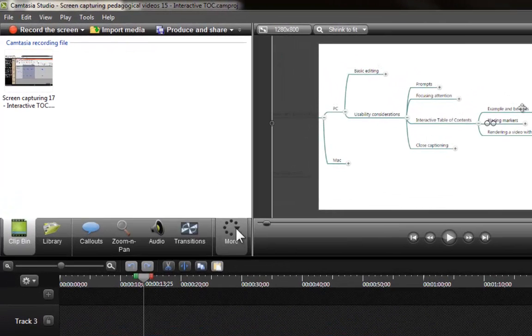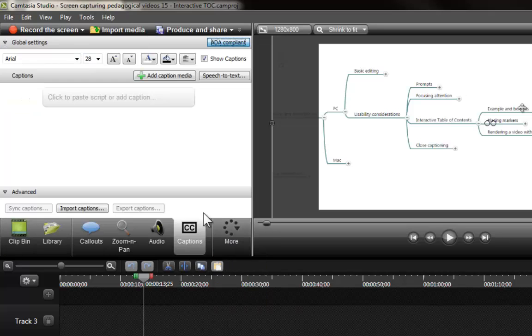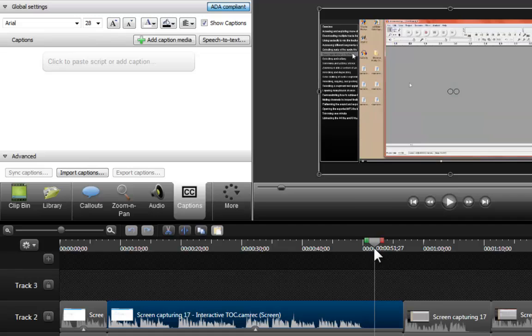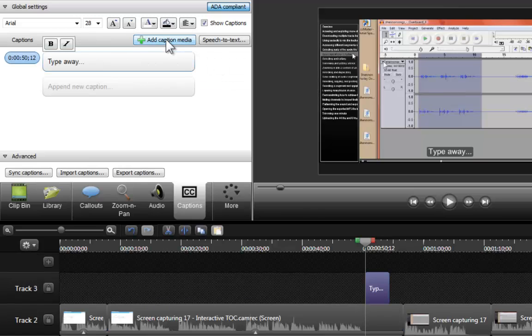You need to go to this drop-down menu over here. And remember that this is changing all the time, it's dynamic. And from here, you're going to be able to choose captions. Whenever you do that, this window over here is going to appear. And placing a caption is a fairly simple matter. You can just bring the head of the program to whatever you want to have that caption, and you can click here and type away.